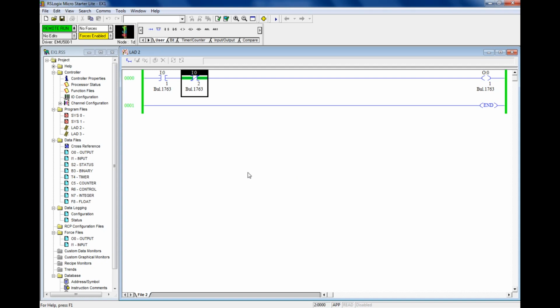In the next session we'll see what this NC is and how it works, and what this NO is. This is NC, this is NO. We'll see the function of these two contacts and how they influence the output. Once we have done that, we can run this. How to turn it on, we'll see in an upcoming session.